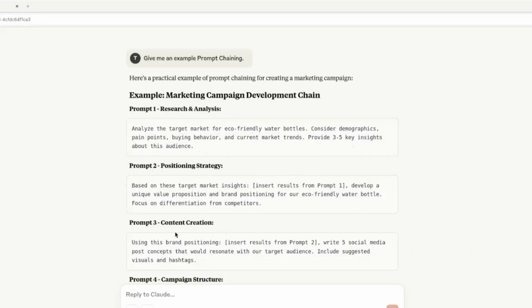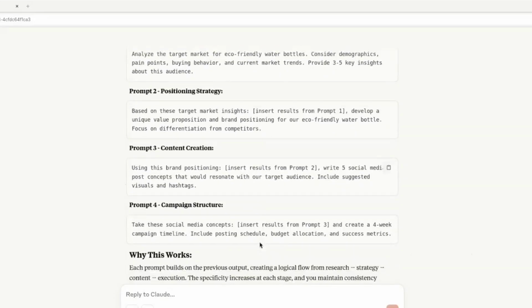And then I have my third prompt, and I'm taking now the output from my second prompt, and I would copy and paste this in here to then arrive at my last prompt here, which is the campaign structure. And I would take then the output from my third prompt here. I would take the response and paste this in here. And then I would run this to get my final results. This is what's considered prompt chaining.